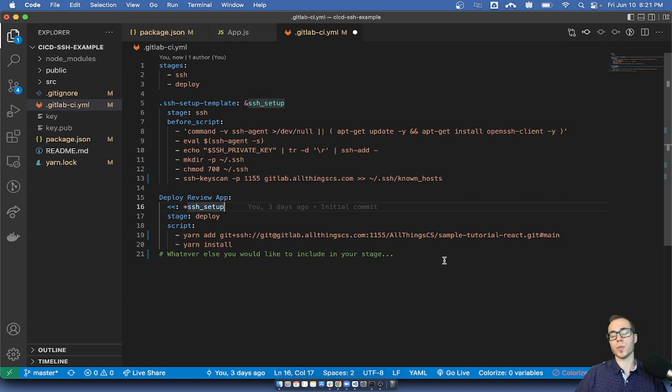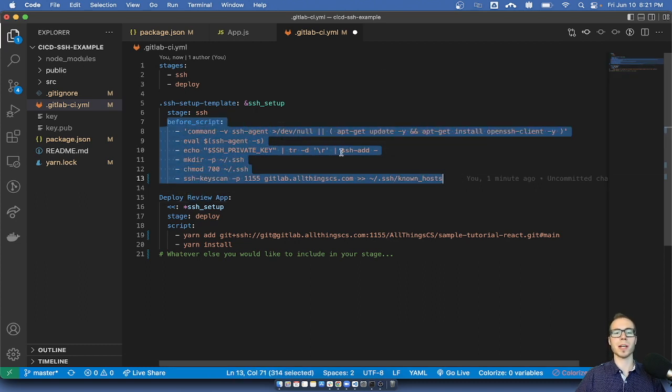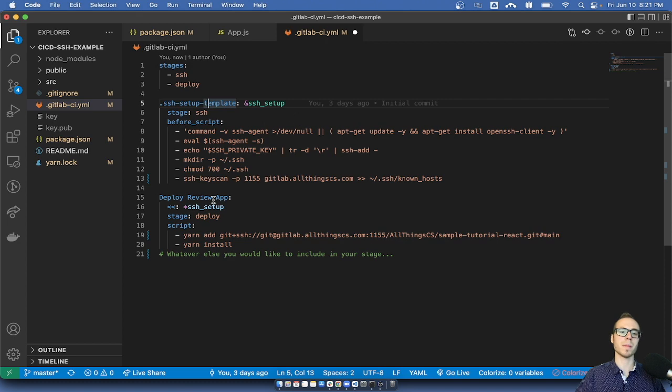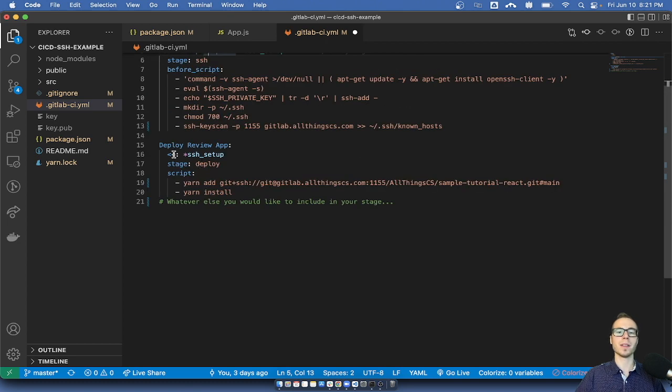Why is this useful? Well, you can have multiple stages, a deploy stage to like your staging or your prod, and you don't want to type this before script out multiple times. Well, you do it once here in a template, and then you can put it in each of those stages.